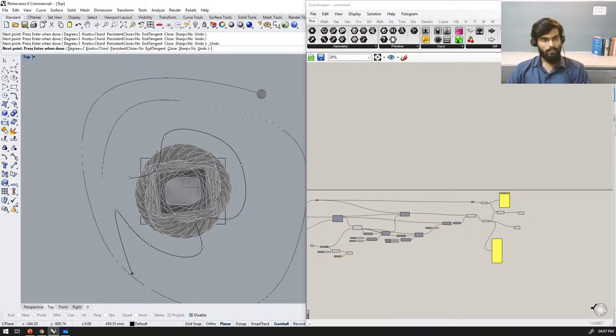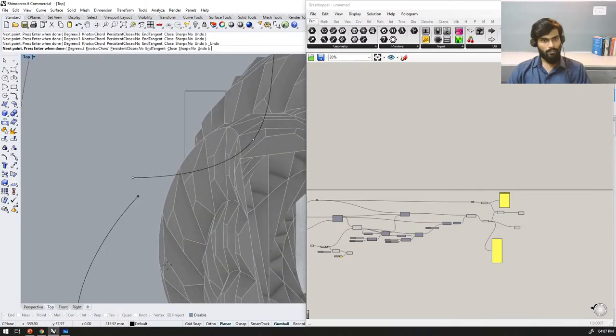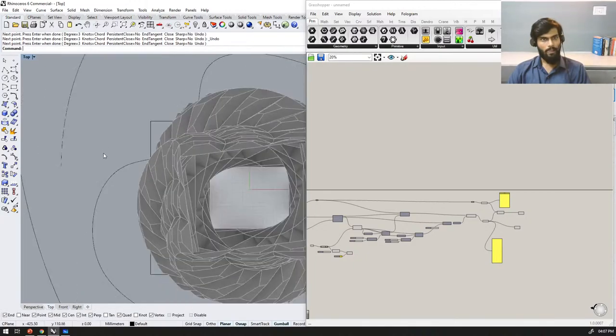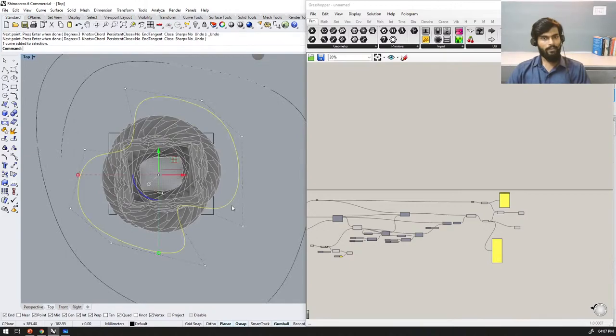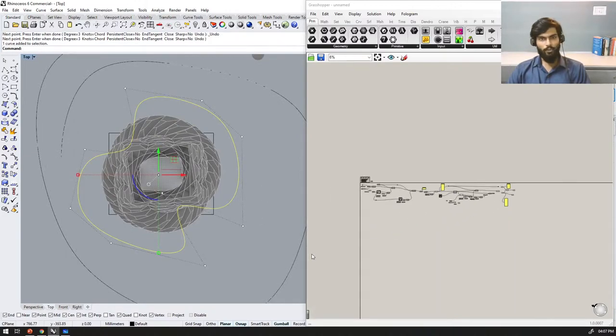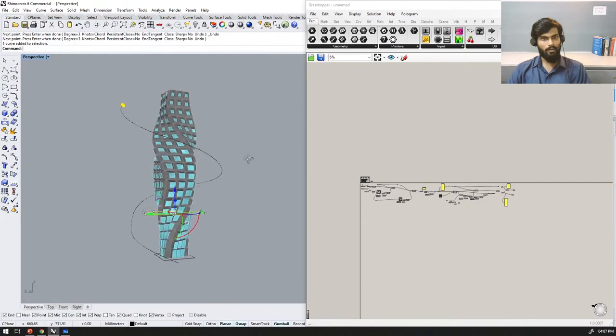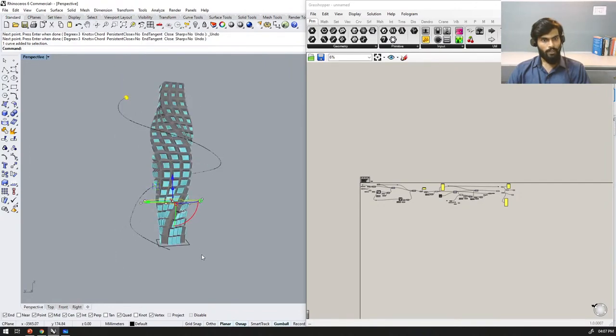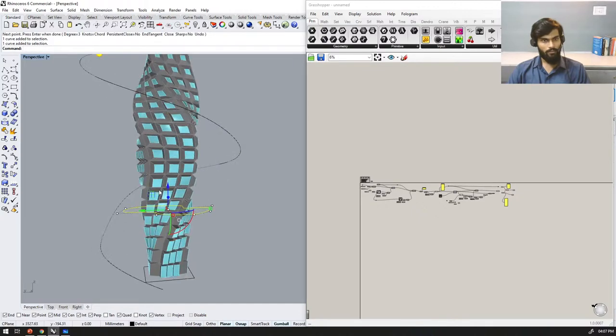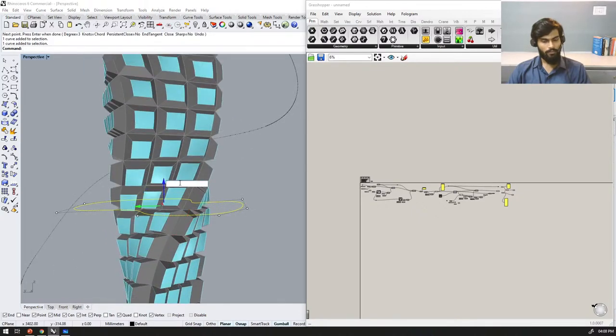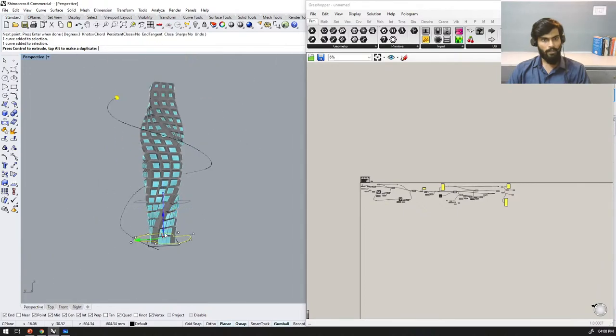Okay, let me turn this on. So this is a curve that I have made right now. Let's try to use this curve as our base curve, okay? And let me change the z value here. Let me bring it down.